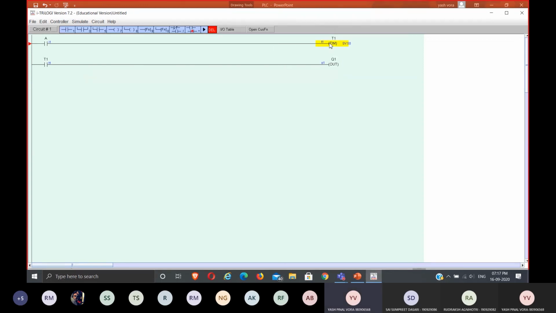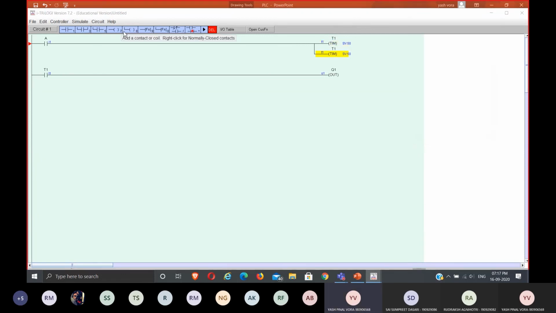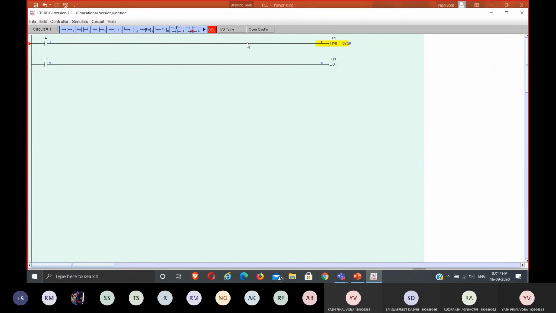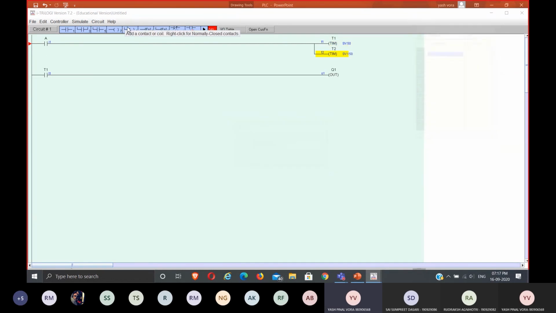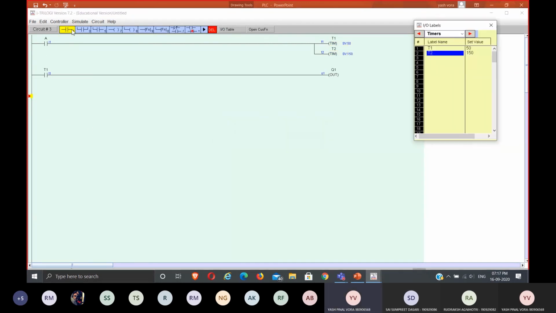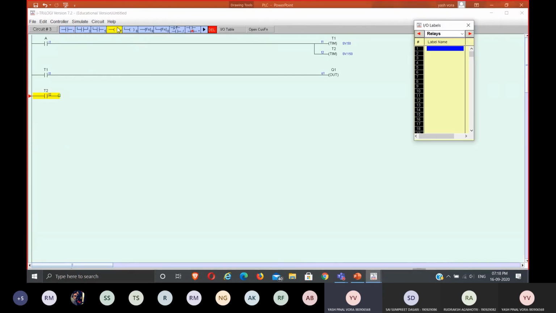Because the input is the same, you can just use another timer in parallel. The timing starts at the same time, so you can use this only. And it's for 15 seconds, so we write 150 here. So Q2 should start after 15 seconds.